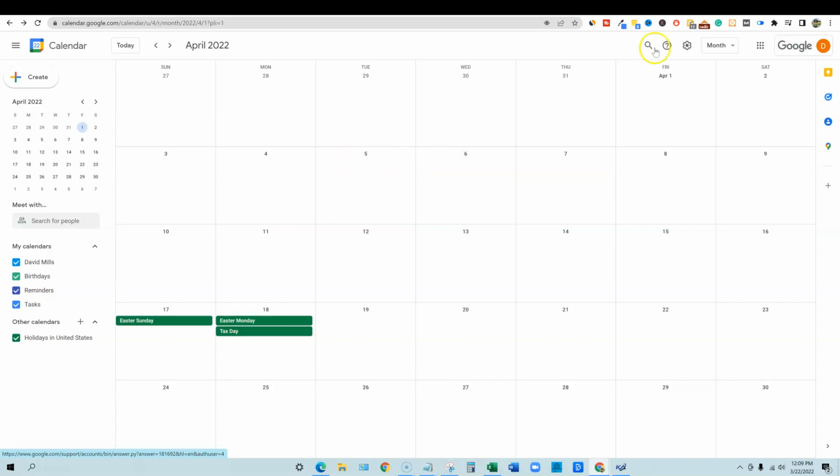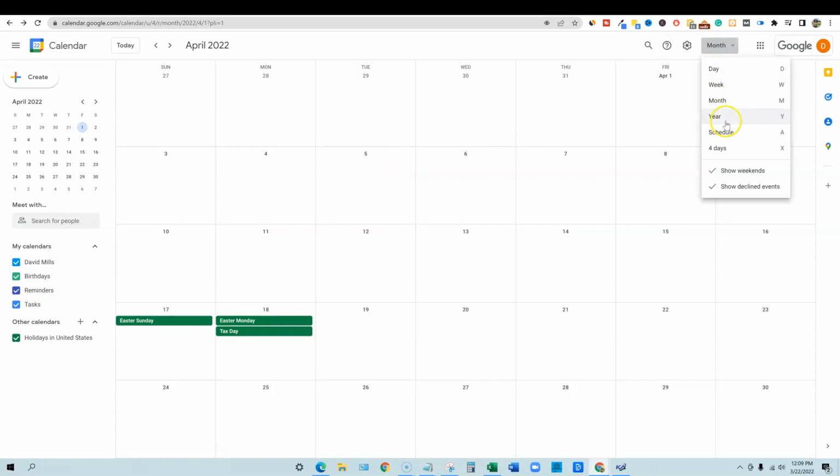And you can look at it on a daily, weekly, monthly, and even annual basis, or you can look at just 4 days at a time. Super versatile. This is a great way. This is also going to allow you to set reminders for yourself. You're going to get notifications on your phone if you want, and all that good stuff.